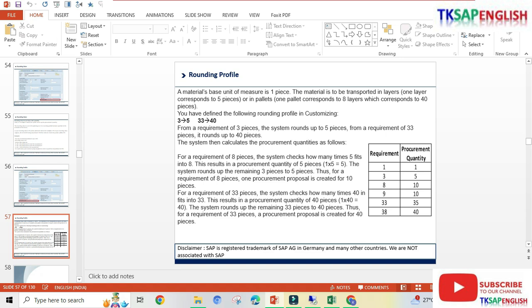For a requirement of 33 pieces, the system checks how many times 40 fits into 33. The result is a procurement quantity of 40 pieces, 1 equals 40. The system rounds up the remaining 33 pieces to 40 pieces. Thus, for a requirement of 33 pieces, a procurement proposal is created for 40 pieces. For example, this is my requirement quantity and this is my procurement quantity. Based on the pallet or the container size, the system will determine the procurement quantity against the requirement quantity by using the rounding profile.